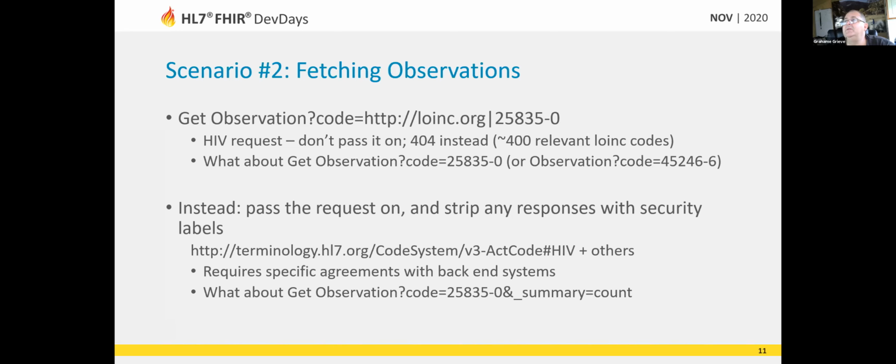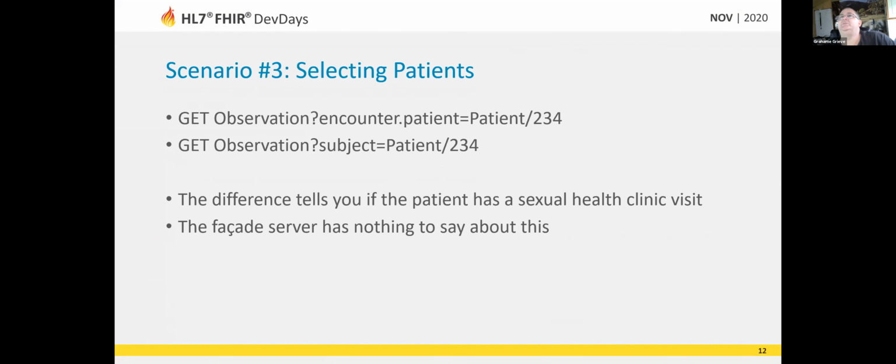But then it gets more complicated because what if the user does a request just to count the number of tests that there are for HIV tests? The Façade server doesn't know because it doesn't see the responses. And so where do you apply the security in this case? So you're starting to see that it's pretty hard for the Façade server to do this. One possible answer is just to say, well, we won't do any of that, and I'll come back to that in a second. But there's an even more difficult subject.